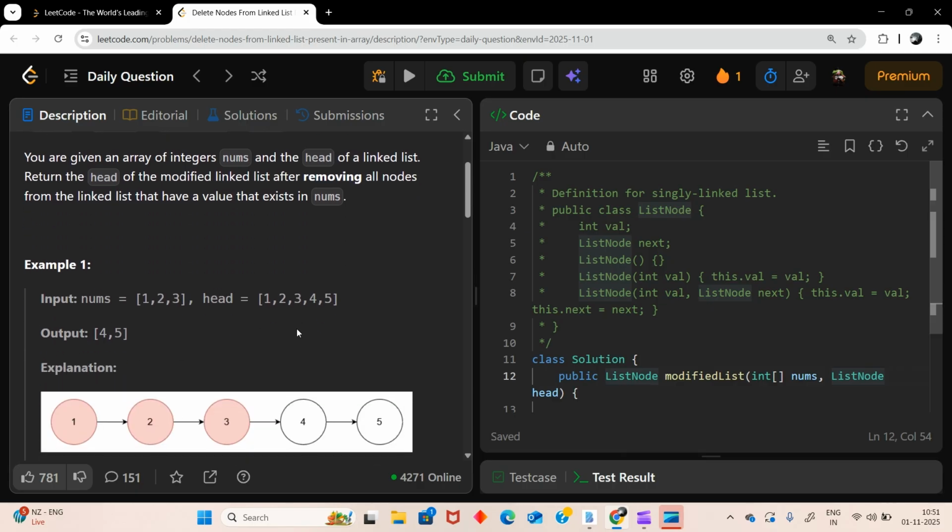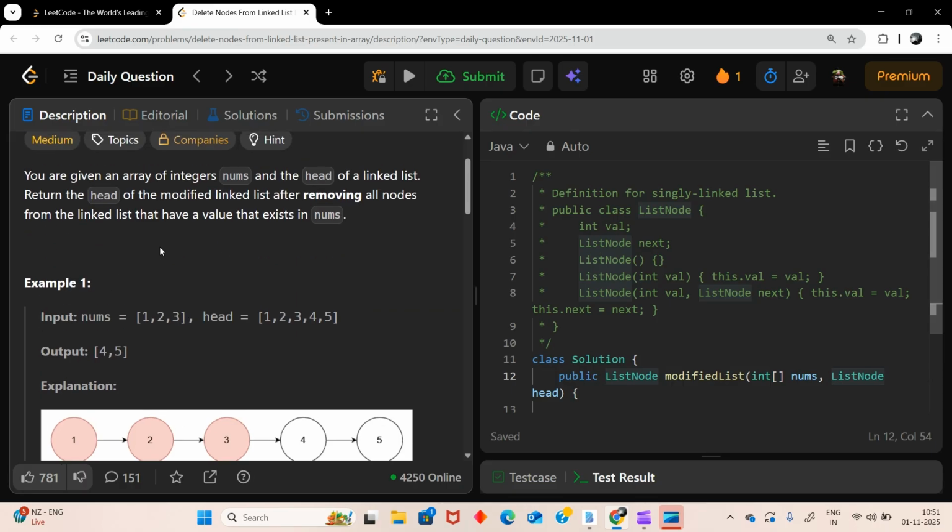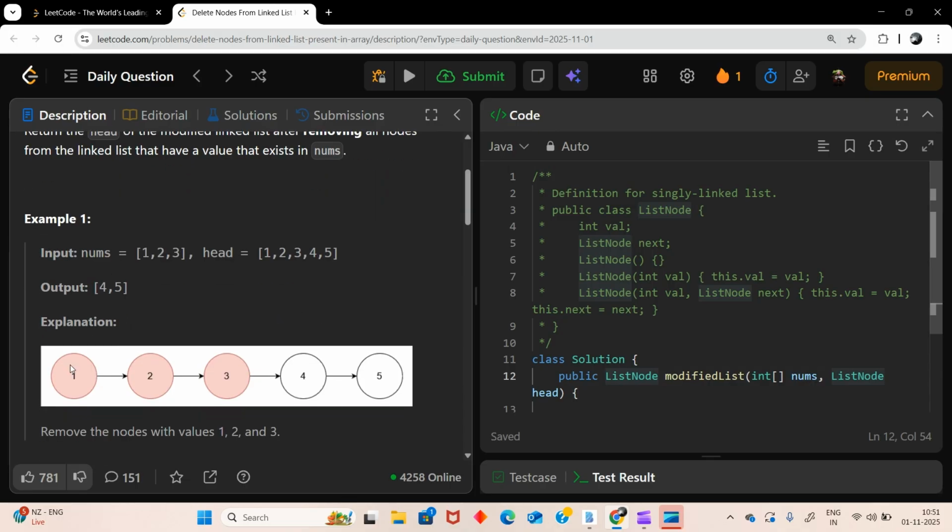exists in nums. If we see this example, nums contains 1, 2, 3 and our linked list has 1, 2, 3, 4, 5. So here what we have to do is remove all the nodes from the linked list which have a value that exists in nums. So we have to remove these nodes which have values 1, 2, 3. After removing, we will get 4 and 5. We have to return this.